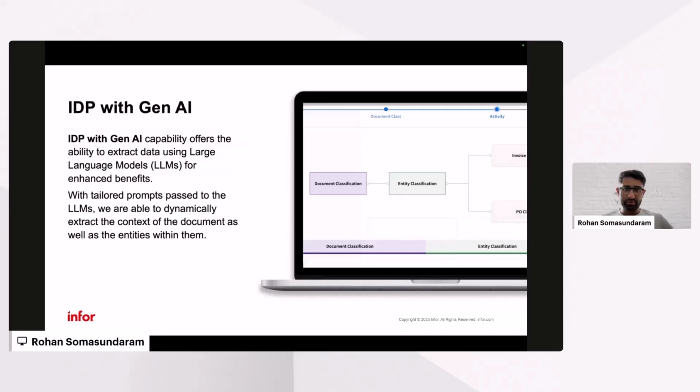And this essentially offers the ability to extract data using LLMs, or large language models. And this provides some enhanced benefits. Just for more information on the back end, we're using Anthropic Claude Sonnet. That's the model we're using, the LLM. And so with tailored prompts passed to these LLMs, we are able to dynamically extract content from the document, as well as the entities within that document.